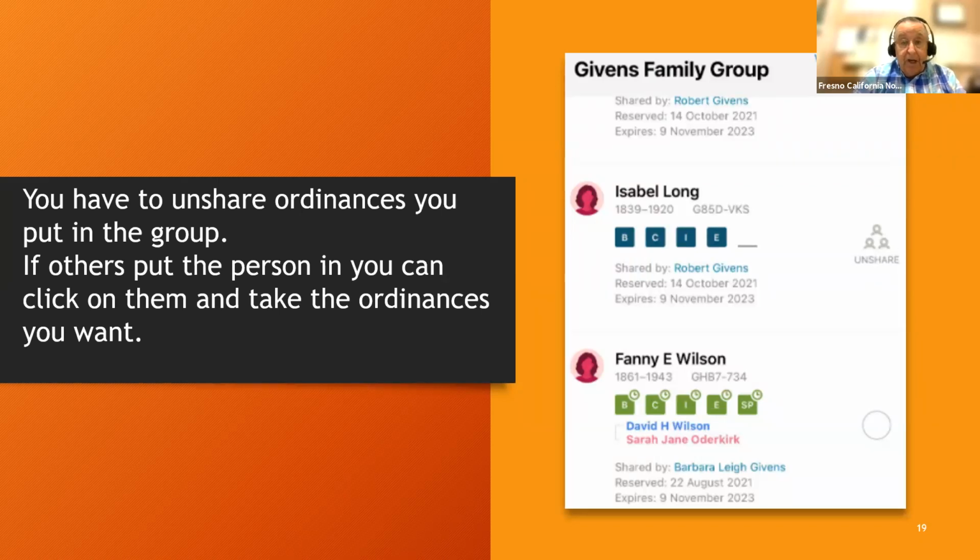And at that point, I would be able to print off whatever I wanted to print off and use the name. Now, when other people put things in this list, they will look like Fannie Wilson. They will be green. They'll have the little clock, and you'll be able to pick those and use them, and use whichever ordinances you want.